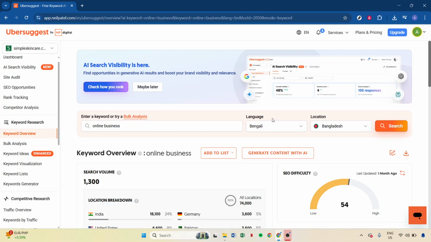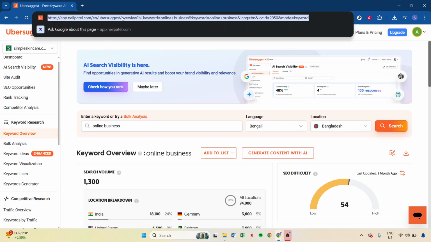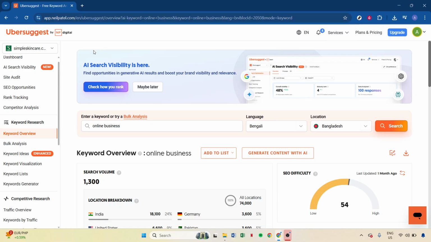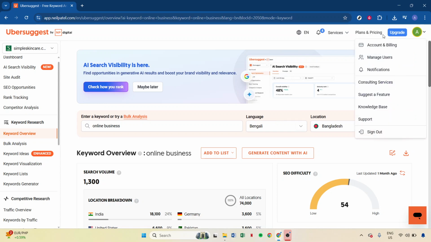neilpatel.com/Ubersuggest. Once you're there, click on the sign up or log in button. Creating an account is straightforward and free. Just use your Google credentials or an email address. Remember, while the free version does have a few limitations on the number of keyword searches you can perform daily, it's a fantastic starting point.